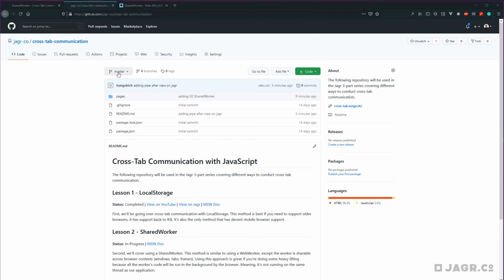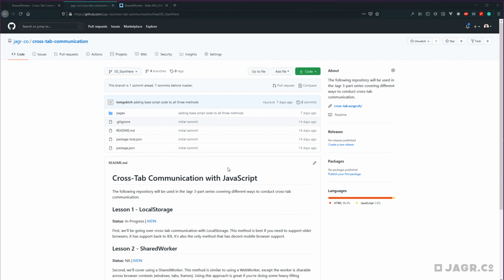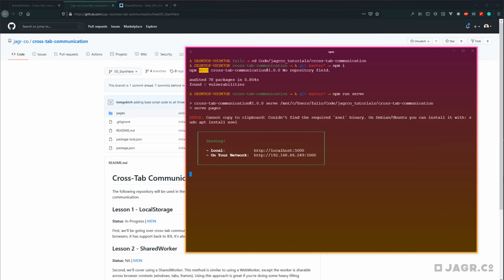I will have the link down below where you can clone down 00 start here. This contains the base code for each of the 3 different lessons. You can go ahead and clone that down. Once you have that cloned down, jump into your terminal, install the single dependency we have called serve, and then run npm run serve to get your local server up and running.